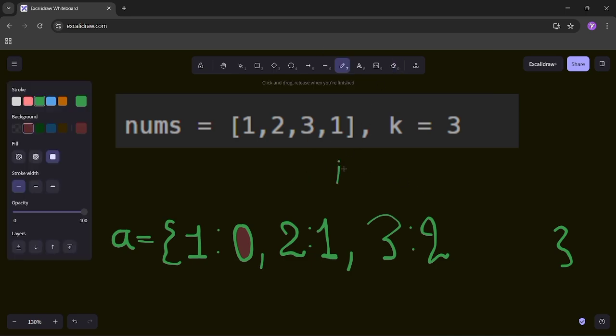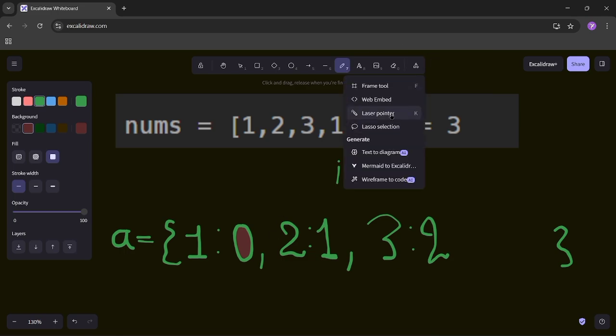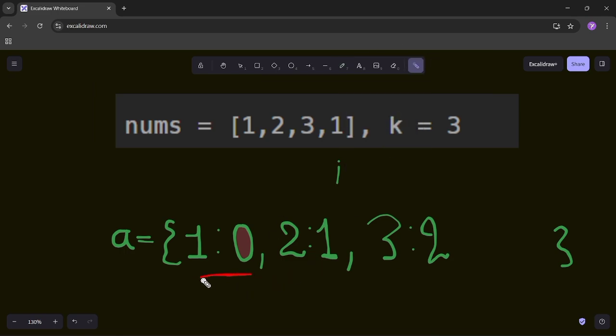Now the moment comes when we have to apply our condition, right? Our i is now pointing to 1, and 1 is already there in our dictionary. If you see, 1 is already there in our dictionary, and we have already found this 1 at index 0, right?